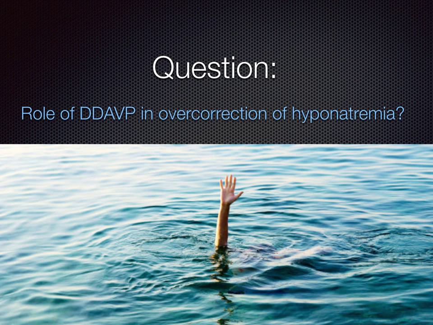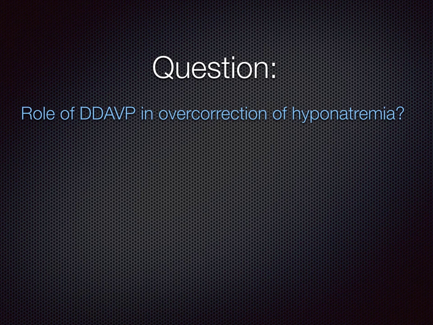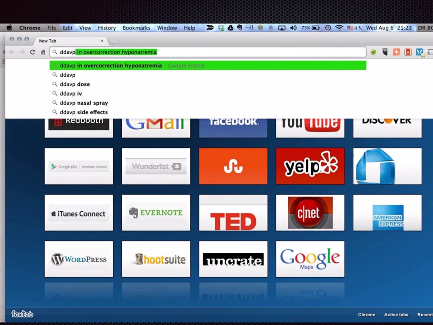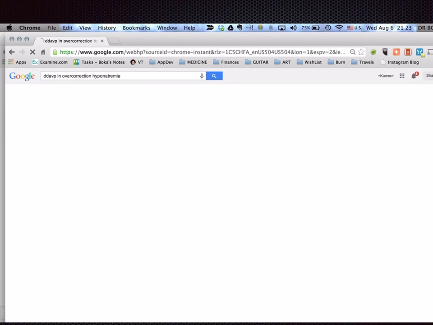One of the mid-level providers, a physician assistant, was basically presenting this case with this relevant question in mind, and as she was presenting, I quickly looked up this topic using Google, and here is essentially a reenactment of me looking up that information in Google Chrome. As you can see, I'm typing in DDAVP in overcorrection hypernatremia as the keywords in Google.